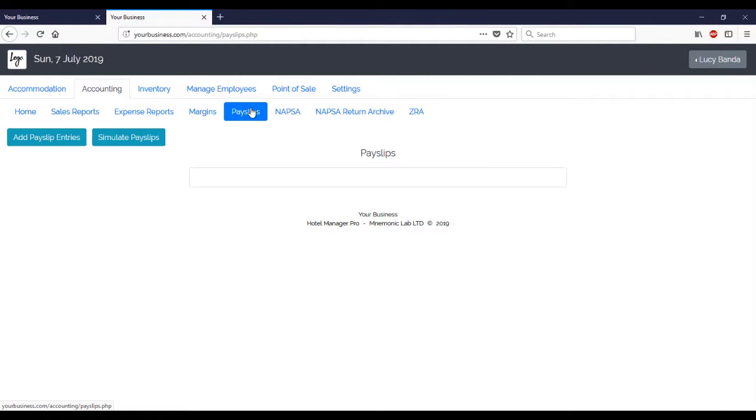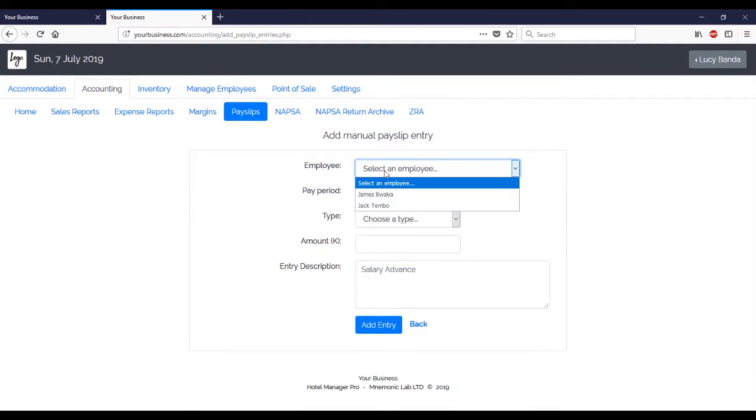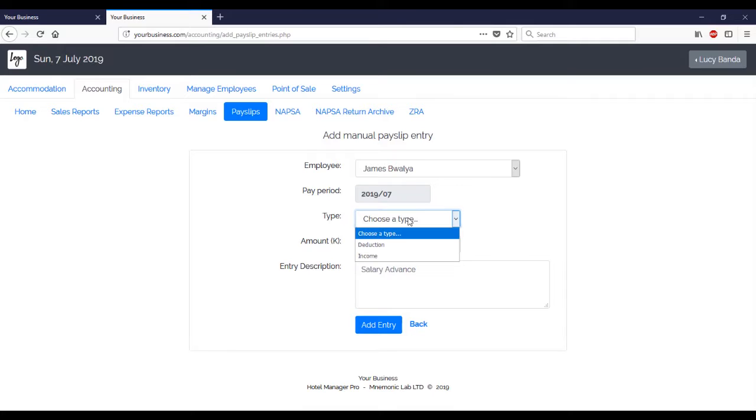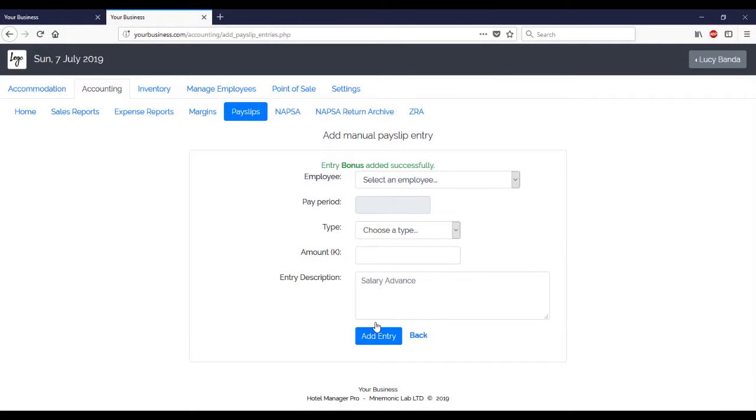So to add a payslip entry, you head over to Payslips, click the Add Payslip Entries button, select the employee for whom you would like to add an entry, specify the period to which this entry relates, and enter the type of entry, whether it's a deduction or income. For instance, if this person was entitled to a bonus, we could add income. That's James Walia with an income of 500 kwacha. The narration, we could for instance call it bonus. We then proceed to click Add Entry, and that adds the entry.